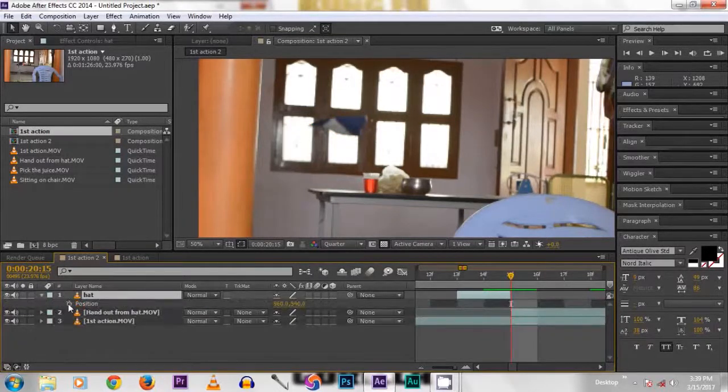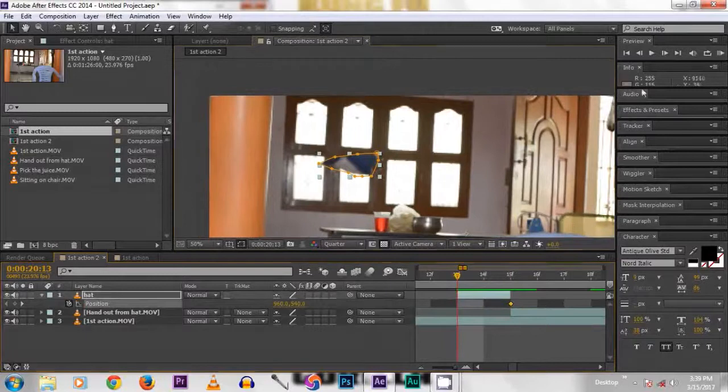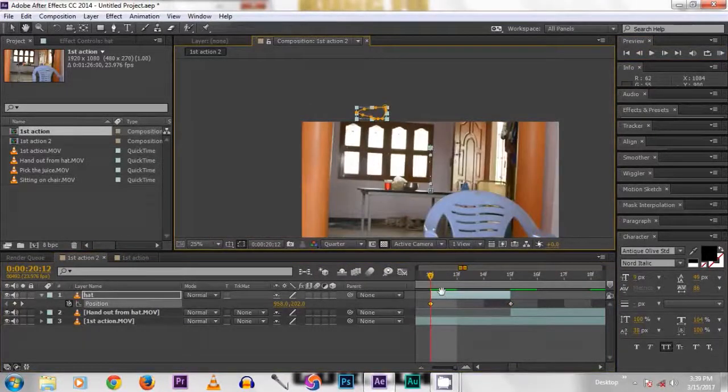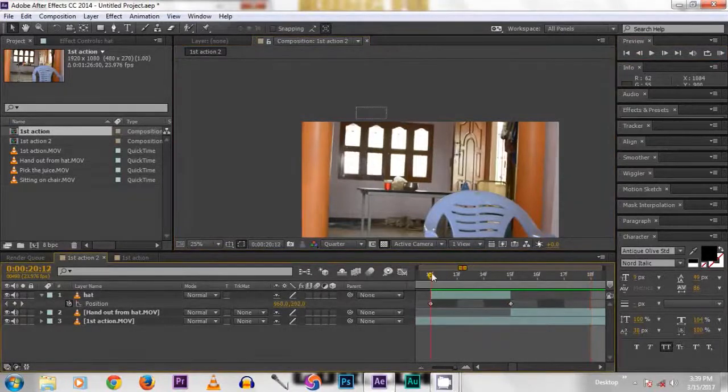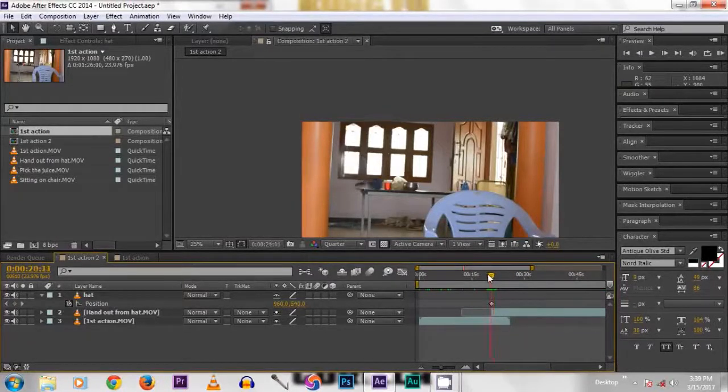So press P, then click the stopwatch on the position, then move the slider to the first frame, then move the hat to the top. After 3 frames, it merges with the actual hat falling from my hand. Now when we play the animation, the hat will fall from the top above the video.